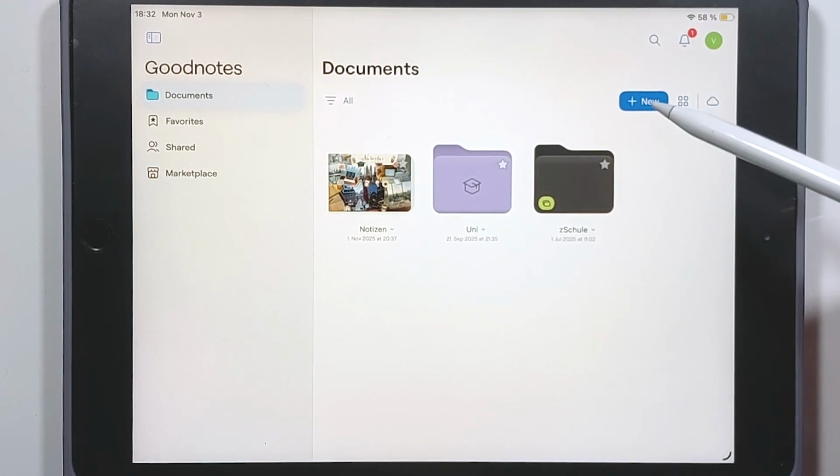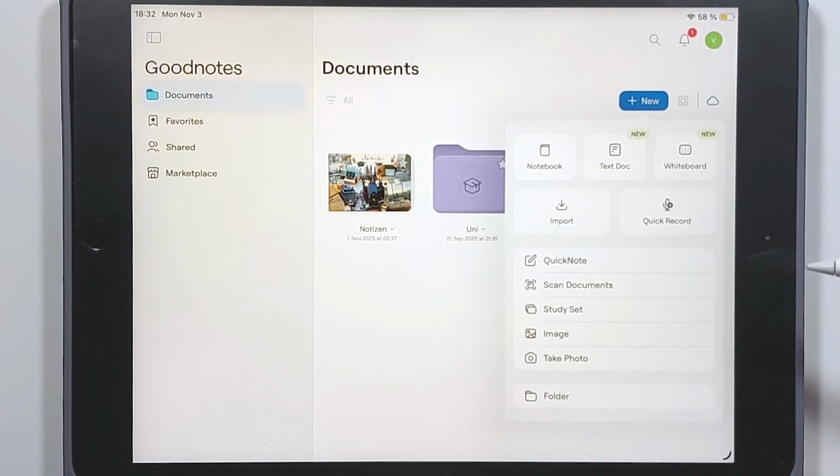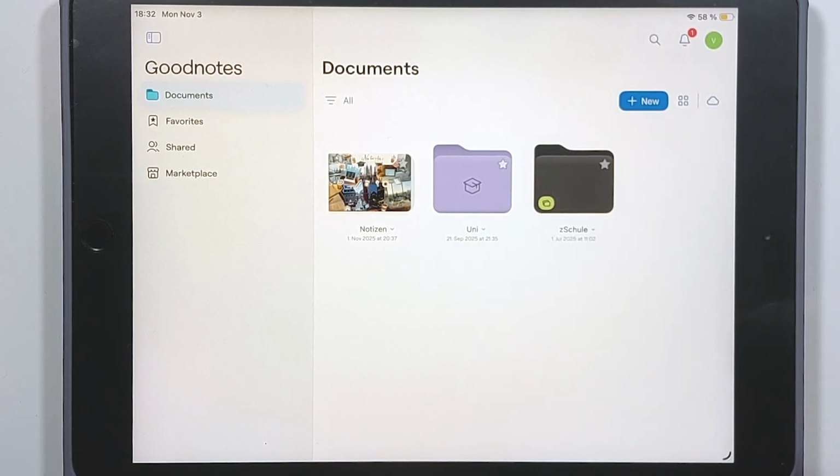Let's press the New button. Here, you can create several different types of items: a notebook, a document, a whiteboard, or even a folder to organize your files. You can also import existing files from your device or cloud storage. For now, let's choose to create a new notebook.